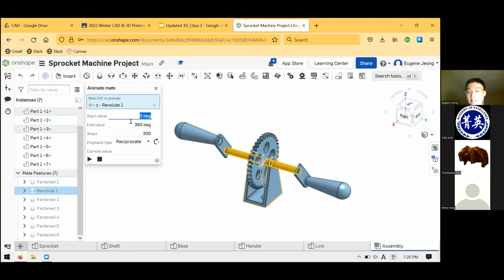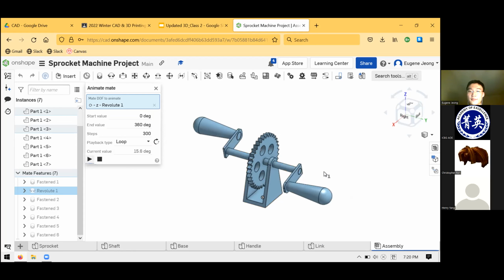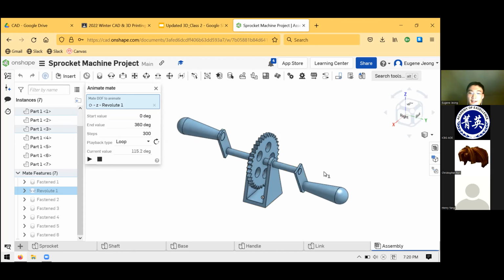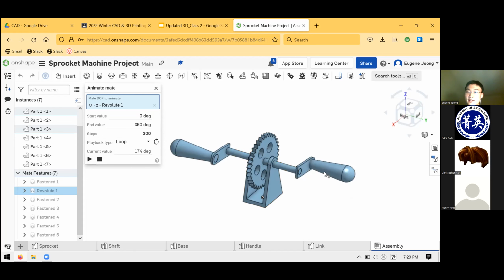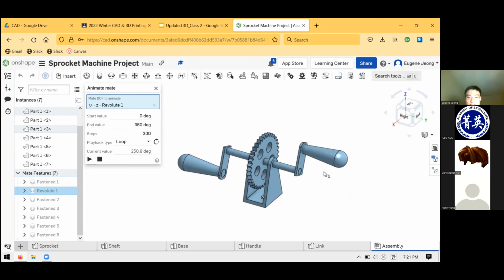So I'll just say 0 to 360 degrees. Steps is like how smooth the animation should be, like how fast the animation should be. And then playback type, reciprocate will do back and forth. Single will just do it once. Loop will do it forever continuously. That's what I want. And then if you hit play, you can see hopefully a smooth animation of your sprocket machine spinning, or my sprocket machine spinning.